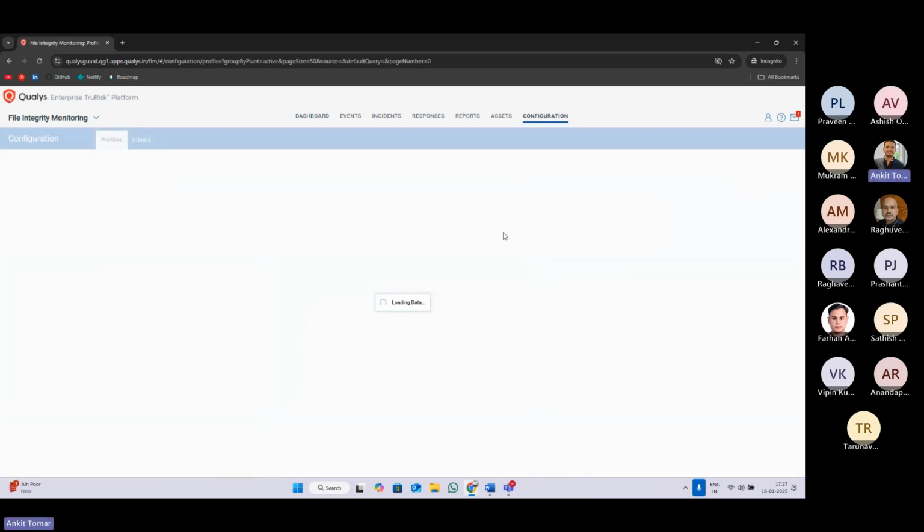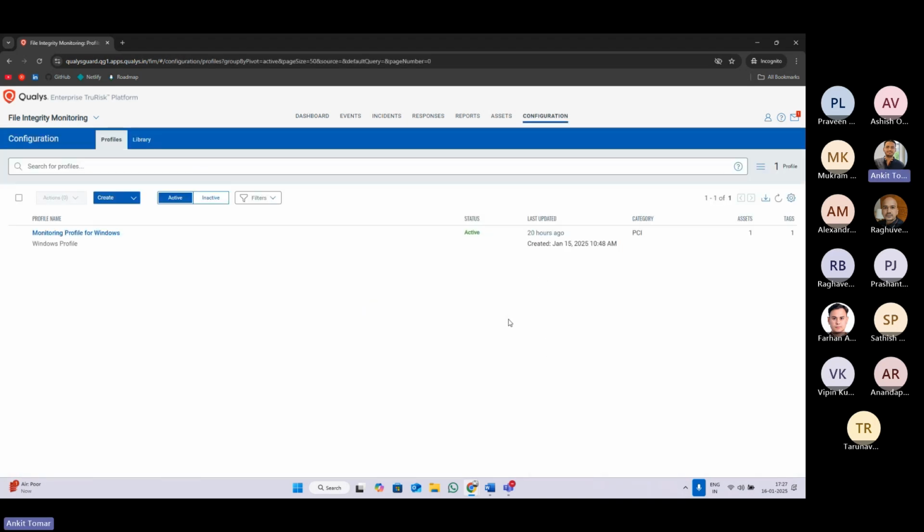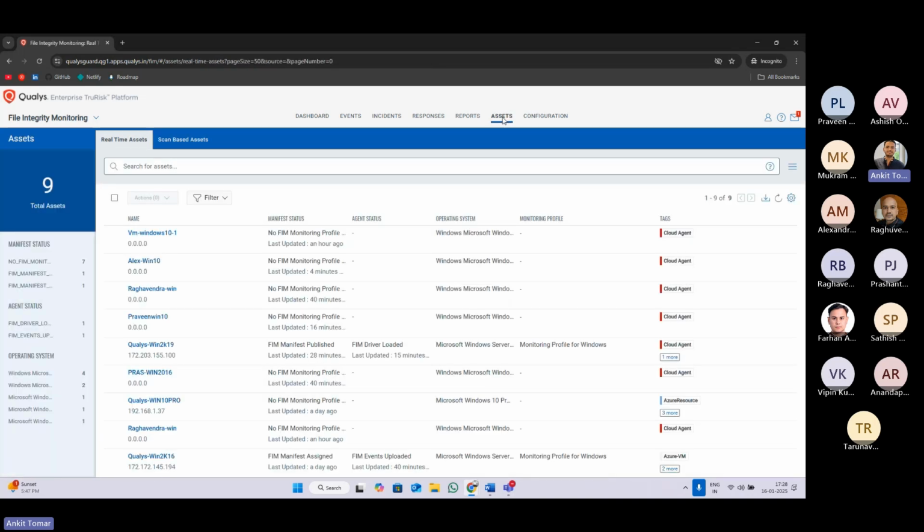Now in the configuration part, first you need to create monitoring profile and then assign that profile into your asset. Now this is the part where you are going to assign that configuration profile. See, all of the VMs, or I would say all of the assets in which you have installed cloud agent, you can see here in the asset section. Now you will see differences here. See, the first section says name. These are the names of the VMs.